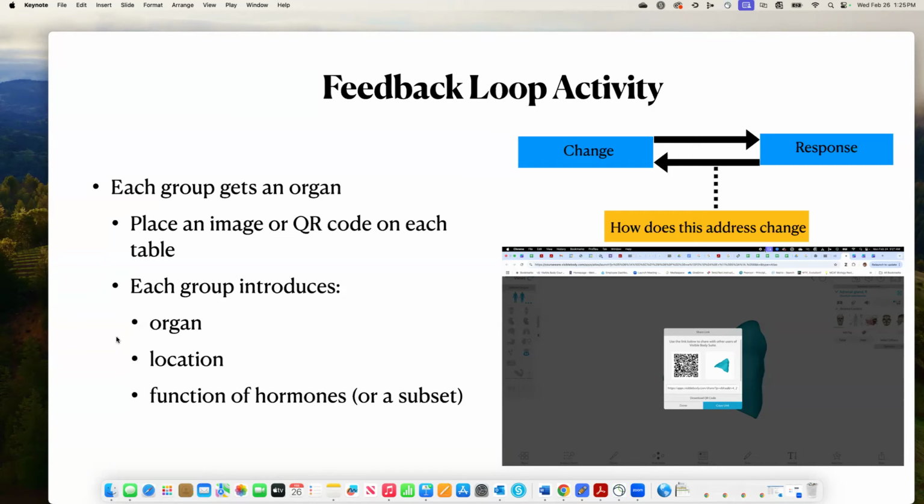So this is one of the ways that you could do this. And the fun thing about this is that the students don't know before they pick which organ they're going to get. So it could lead to them exploring something that they don't know.